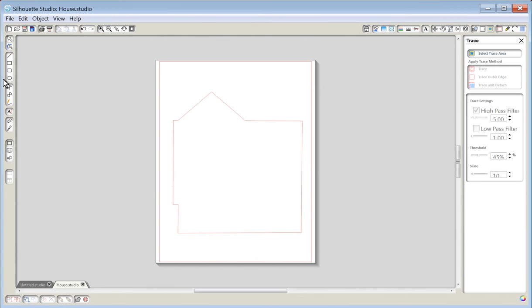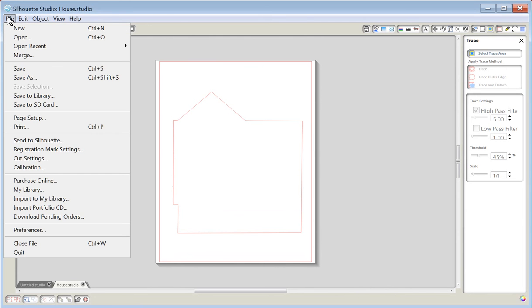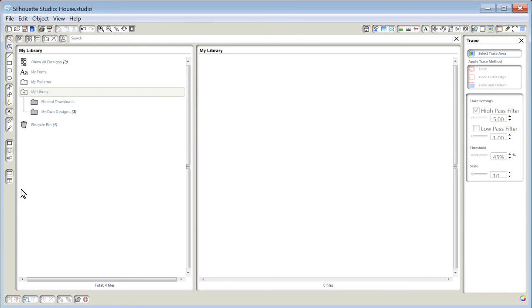Okay, now if you go to your library, again you can go to File and My Library, and you have to go to My Own Designs, not to recent downloads. I haven't downloaded anything. You go to My Own Designs, and I have nothing in here really. Here's your house, which is saved, so at least it's safe.